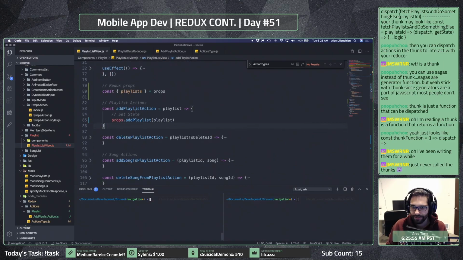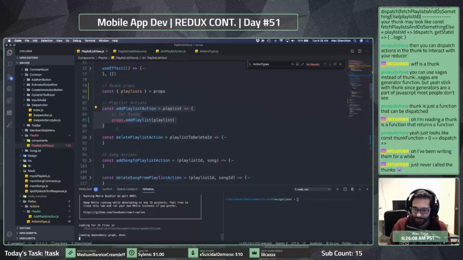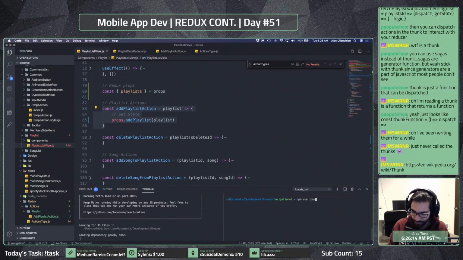So now, again, what I was saying, we're going to keep this in here just to make sure it works. But then I'm going to see if I can actually move that to the modal itself, possibly, so then we can just take this action out of here altogether. But we shall see. Run iOS start.